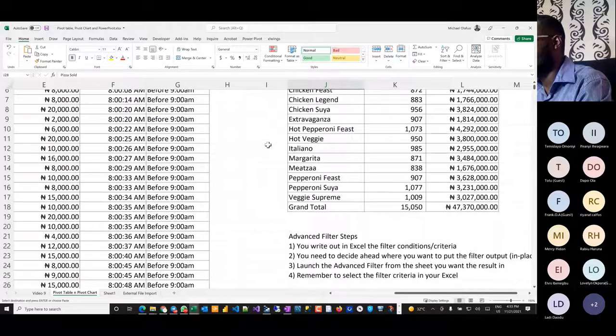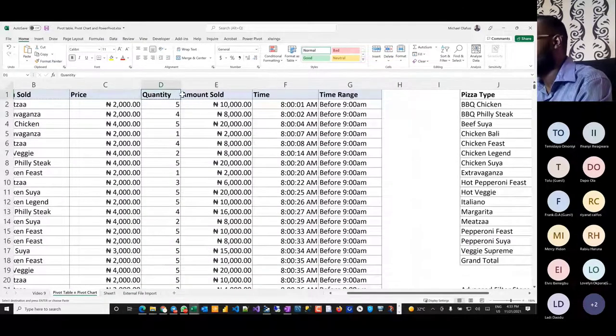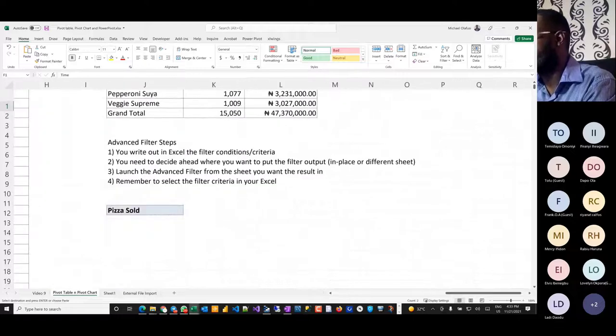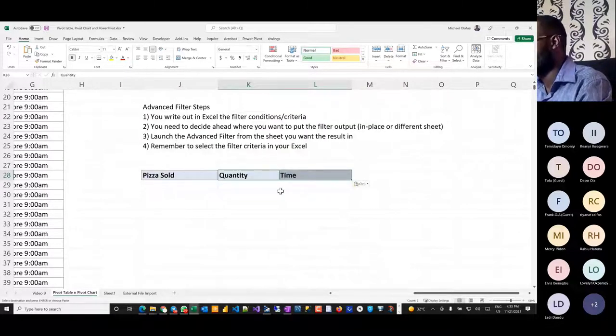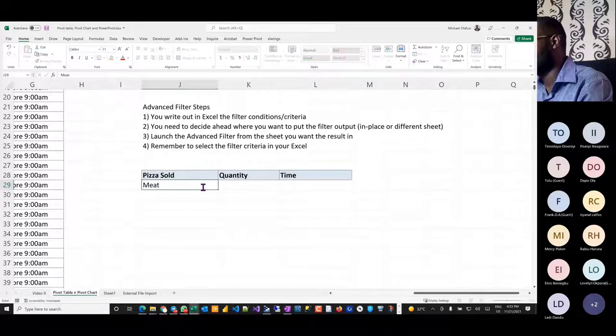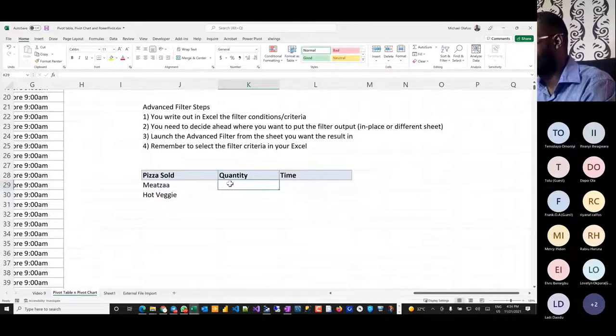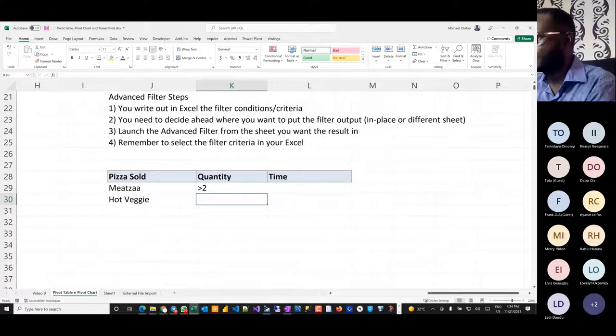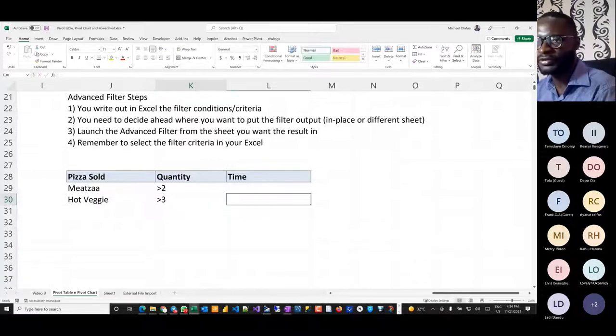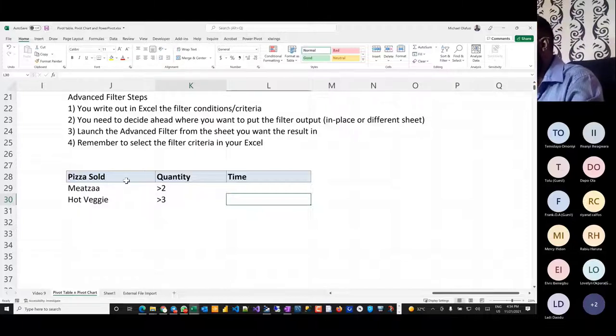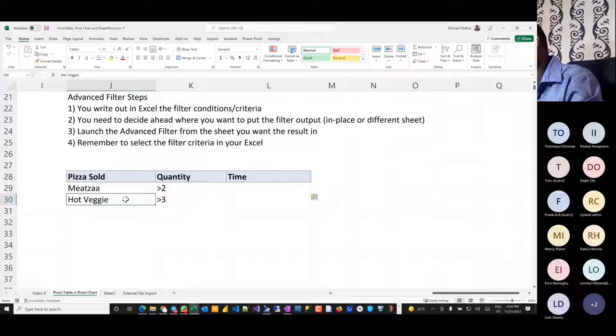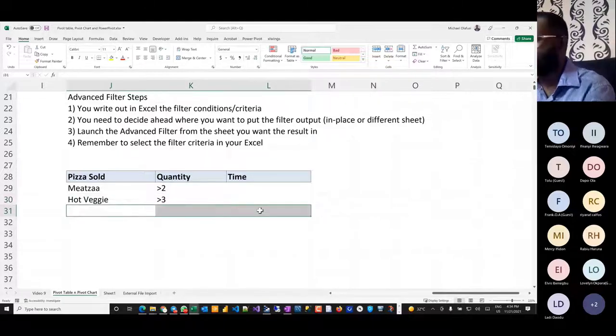I want the pizza sold. I want the quantity. Maybe I just pick everything I want. I want the quantity and time. All right, so I want the pizza sold to be Mixer and Hot Veg. And this one should be greater than what, two. So you see how we are writing exactly within Excel the conditions. And this allows us to write the conditions in a way that Mixer's conditions can be different from Hot Veggie, can be different from another type of pizza or another kind of criteria we want to consider.